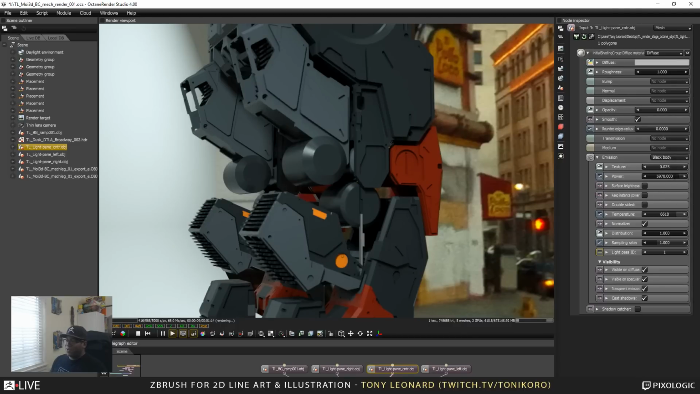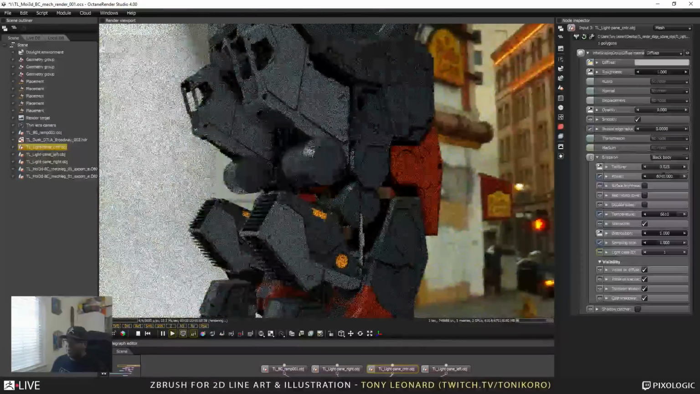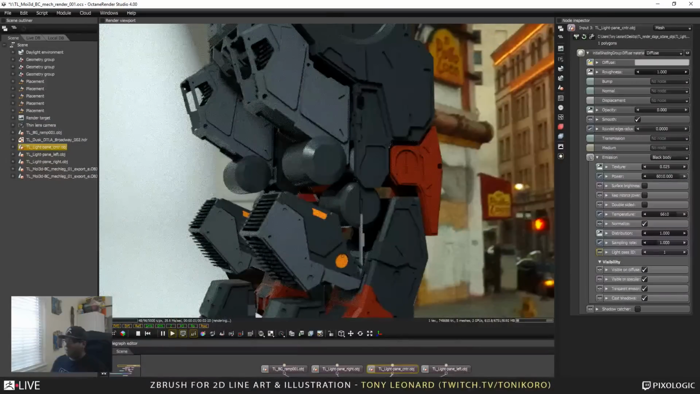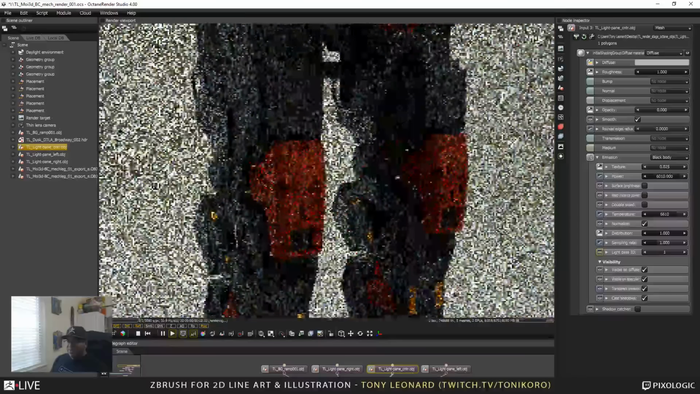And then of course the actual power of the light would be dependent on the power scale. So you can just scale it up and then dial it back a hair. You can actually use the scroll wheel to go up and down with some of these values, right? So it looks very cool.